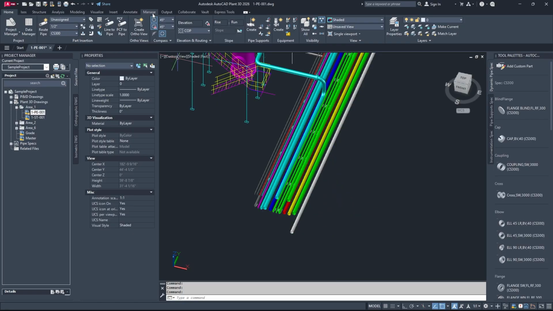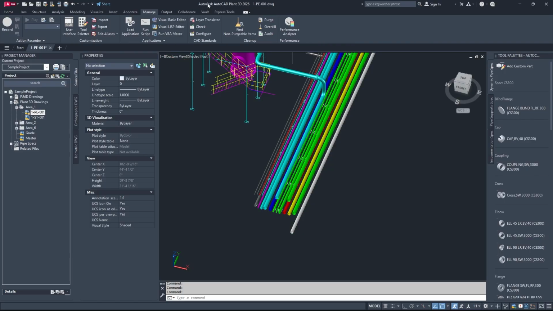You can find it under the Manage tab in all AutoCAD-based applications. In my case it is AutoCAD Plant 3D, but you can of course also find it in AutoCAD itself. This feature is located over here and it's called Action Recorder. As the name suggests, it allows you to create an action recording. It doesn't matter how long the action sequence is, it can record it.